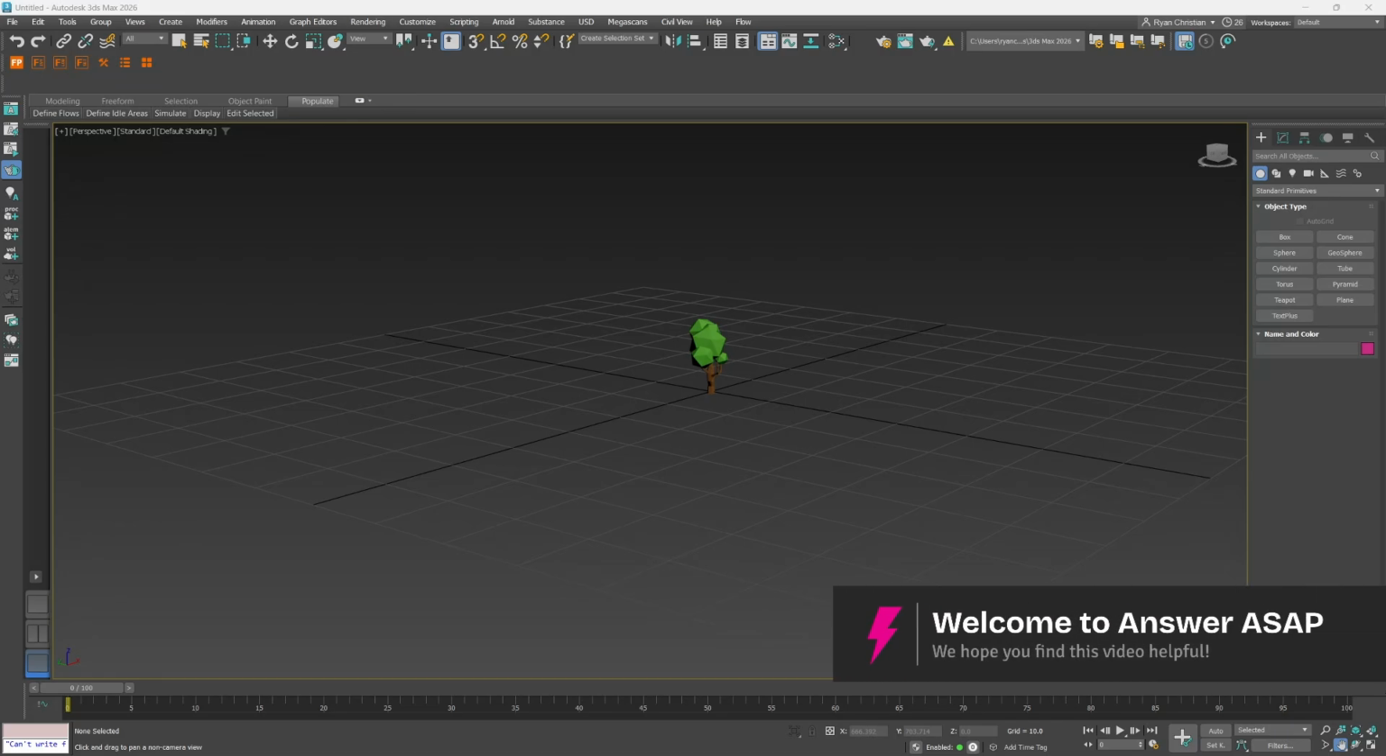Welcome. In this video, I'll show you the easiest way to export a 3ds Max to SketchUp.